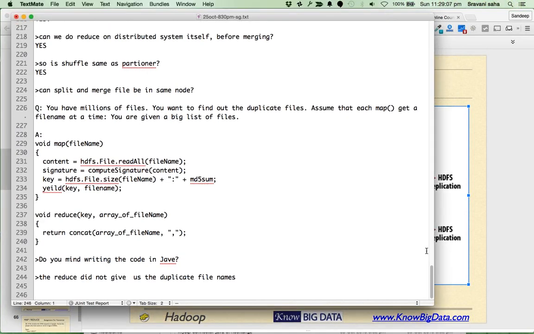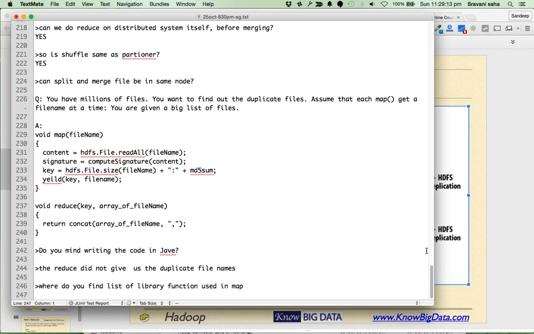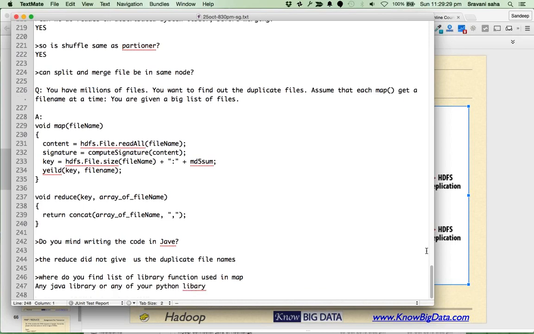Now, Randhir's question is, where do you find the list of library functions used in map? Any Java library or any of your Python library can be used. There is no specific library function. Just that if you are trying to access HDFS, you can use the HDFS API. You can look at the HDFS documentation and then call HDFS from within your map function.